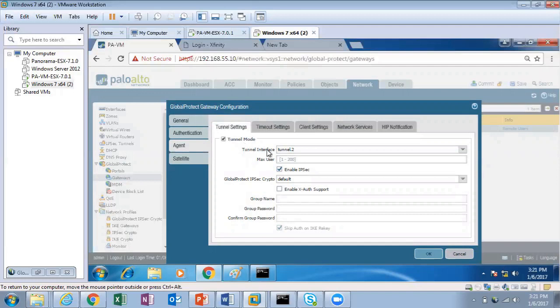If I do decide to use the tunnel, then by default, enable IPsec will be checked. And if I do not want to use IPsec, I can take that checkbox out, whereby we will use SSL. However, if I leave that checkbox in, I'm saying I want to use IPsec, but if for any reason IPsec should fail, go ahead and revert back to using SSL. The option for enable XAuth support is, do you want to allow extended authorization options? But again, that is an advanced feature, which we don't need to look at right now.